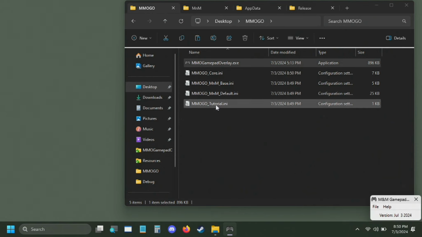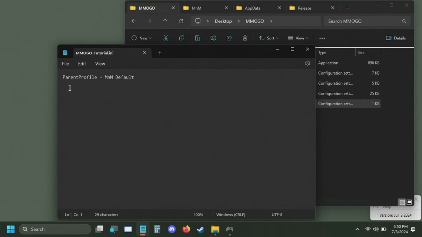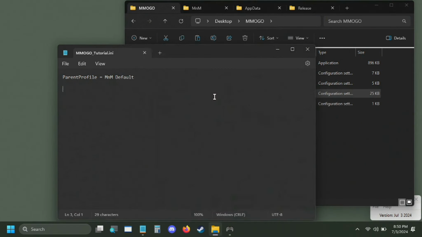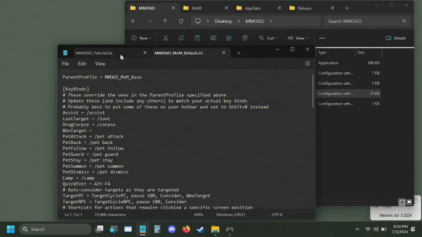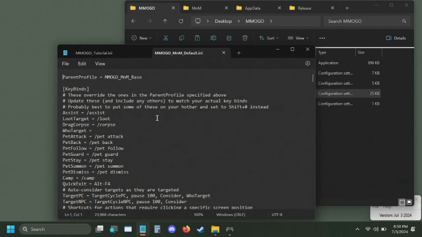So these files it generates are the actual control scheme itself. It is text files that the application reads to know what buttons should do what. The one we generated here is empty, except for saying to use M&M default as its parent. That means that anything in M&M default, we can put something of the same name here and it will use this version instead of the default version.